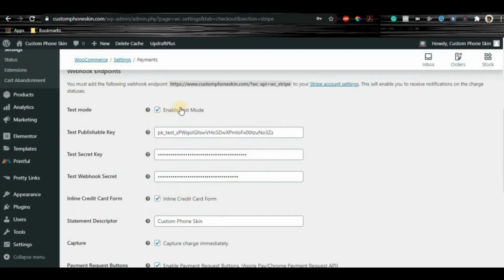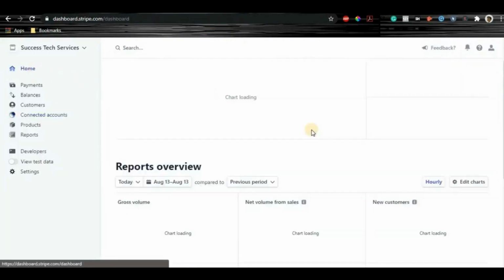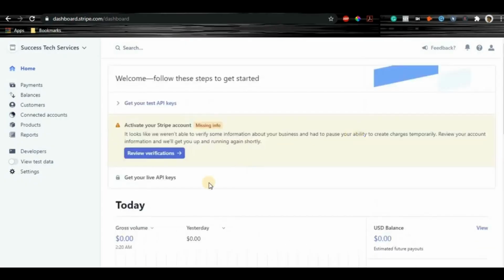Right now, I have this enabled on test mode, but if I disable it, I'm going to take it out of test mode. So you're going to have a live where it says live publishable key, live secret key, and webhook secret. So what you're going to do is you're going to head over to home and your Stripe page. When you head over to home, you're going to see where it says get your live API key. So make sure you activate your account before you can do it. Okay, make sure you confirm your email and all of that before you can do it.